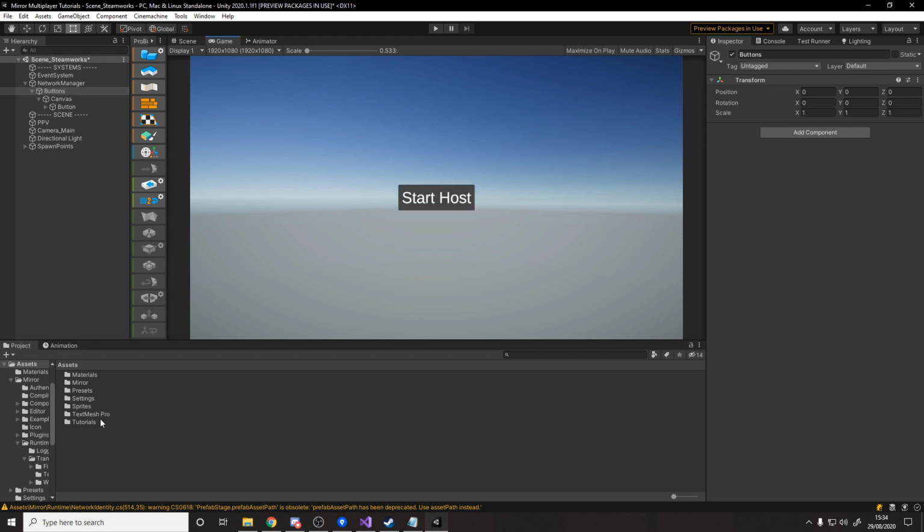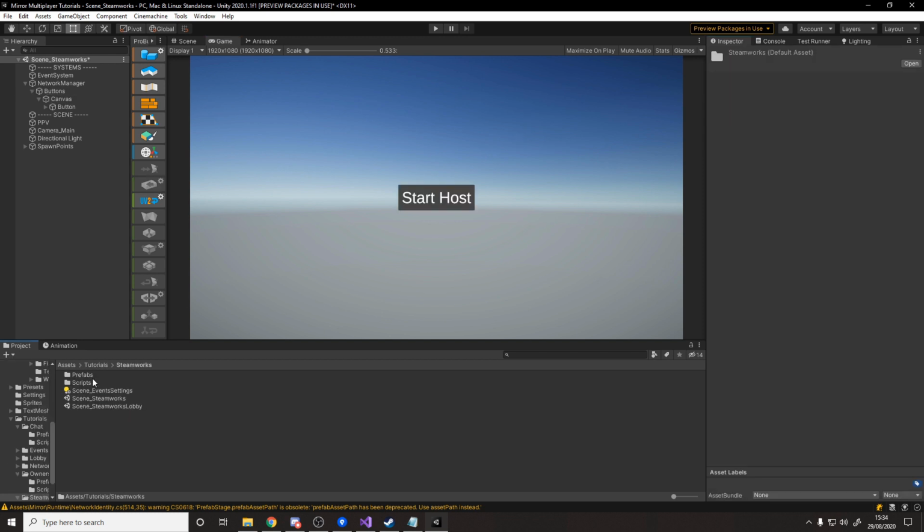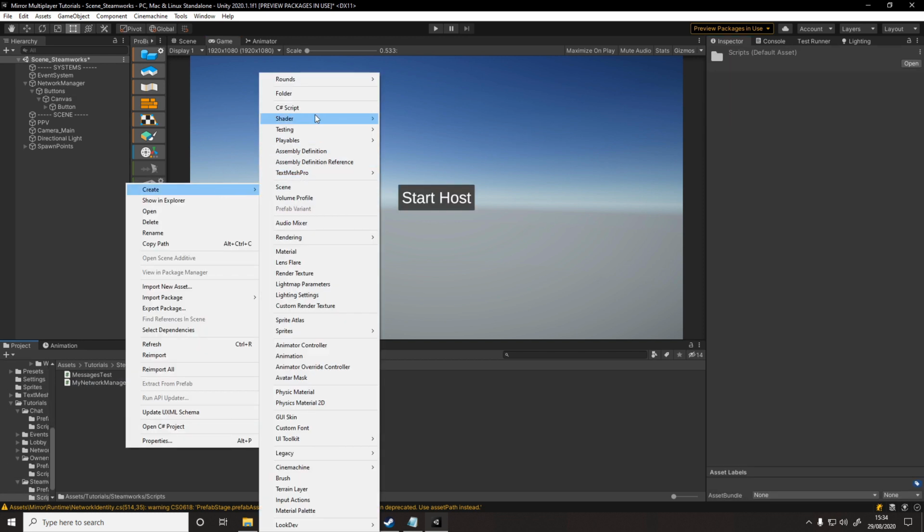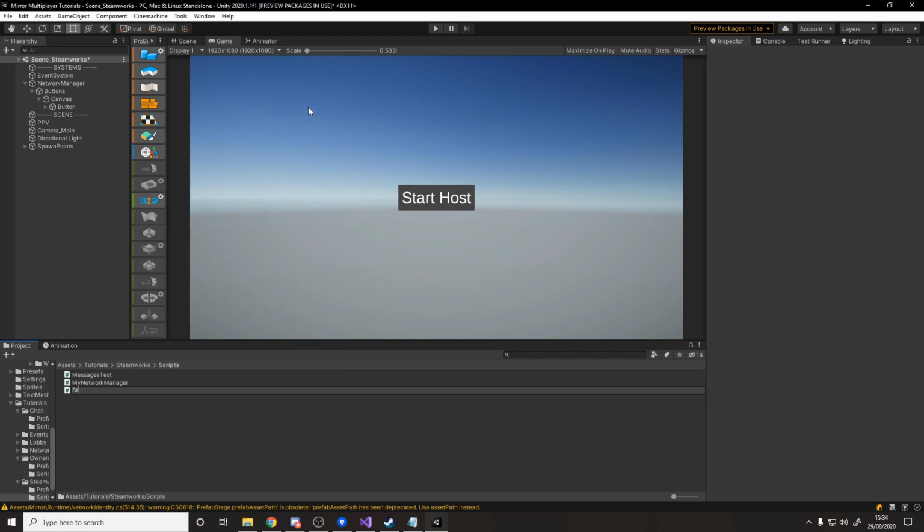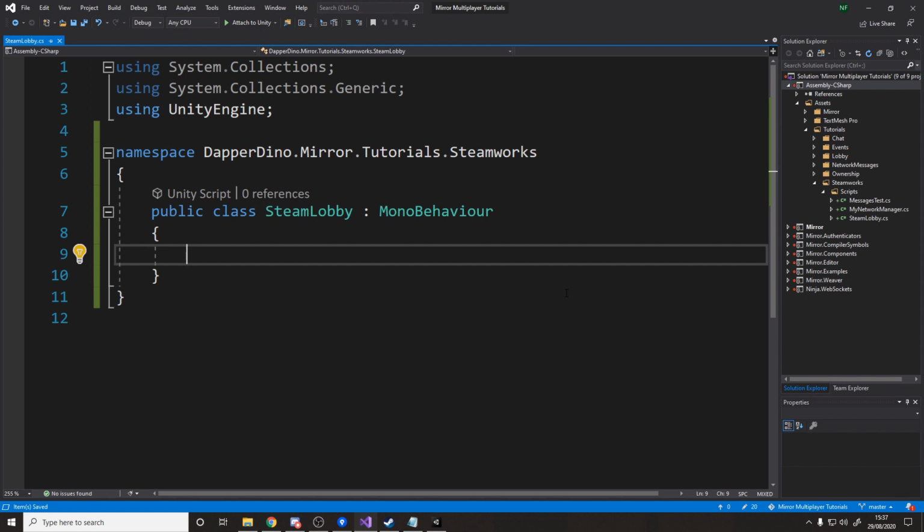So for the code, let's go to our Steamworks scripts and make a new C# script. We'll call it something like SteamLobby and open it up. A quick warning is that this part might get a bit confusing. It was confusing for me when I was learning it. There wasn't much documentation on it. I had to do a lot of trial and error before I got it working. I've tried to keep it as simple as possible, so I hope you can follow along. But if you do need any help with what I'm doing here, just feel free to ask down below. But let's get started with it.